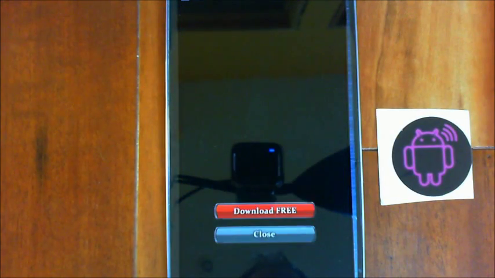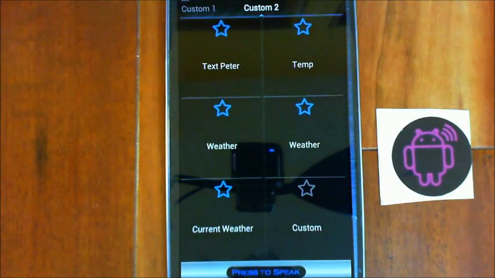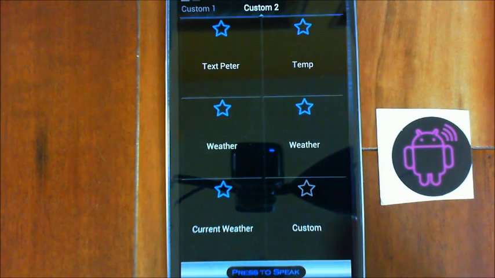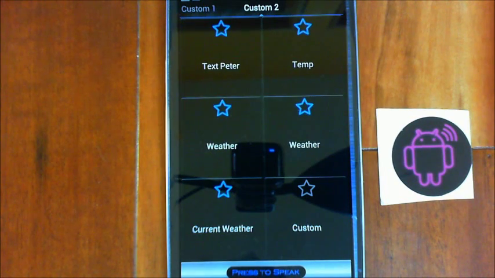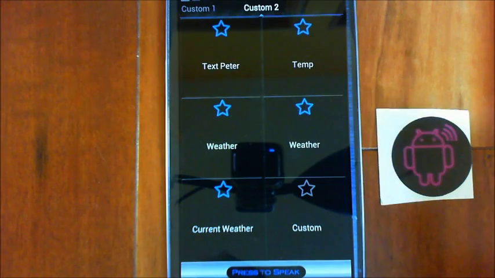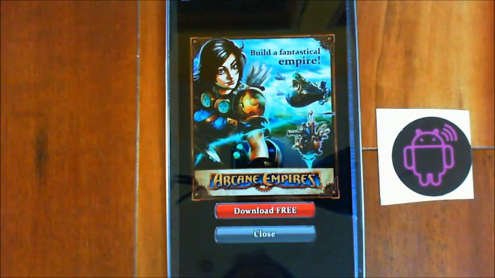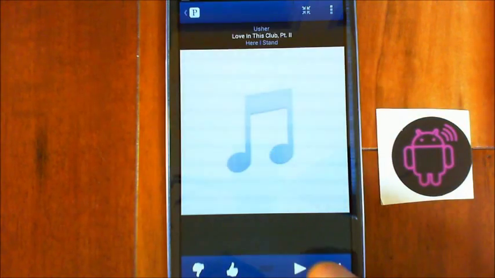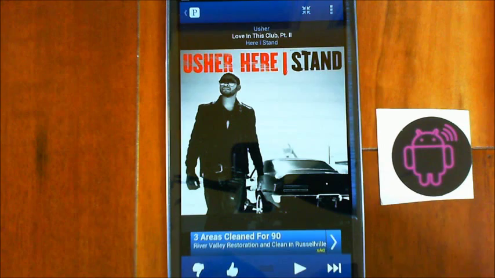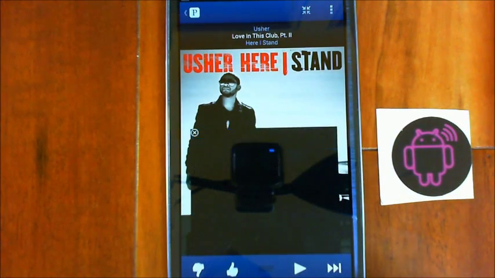Launching Pandora. So there you can see it started Pandora in the background, and it's automatically turned on car mode and brought up the custom 2 screen here. So there the music's playing. I actually have another button here to go to Pandora. Opening Pandora. And I'll just pause that.